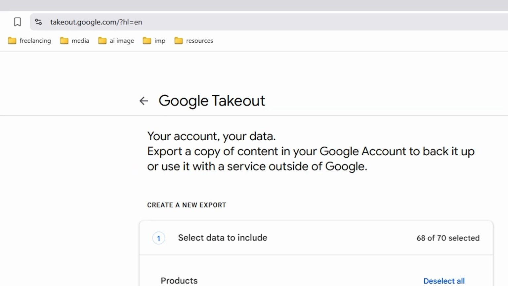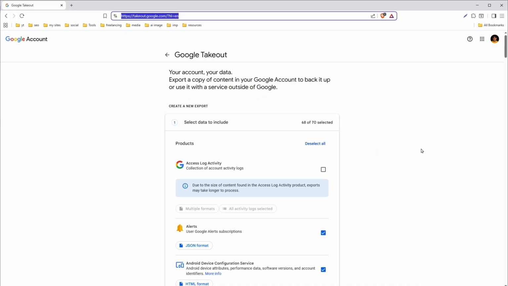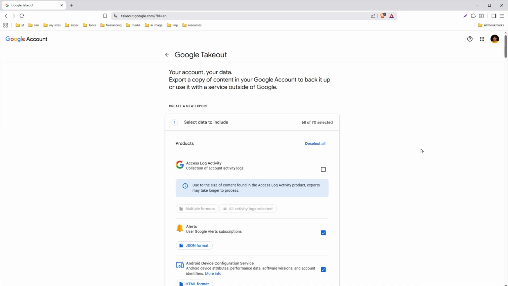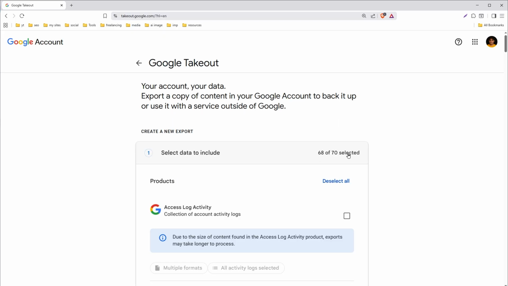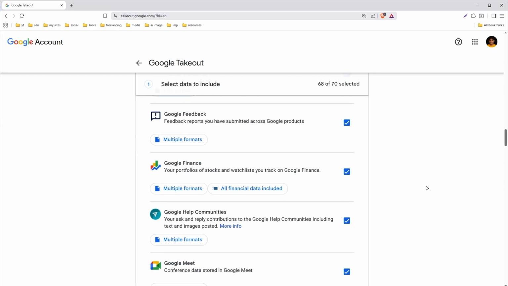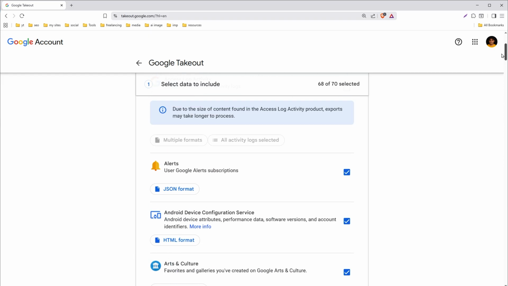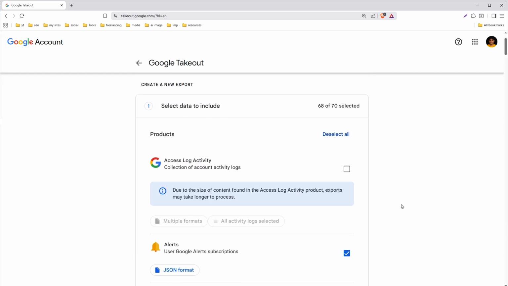This is takeout.google.com. Here everything is selected to be downloaded by default. 68 of 70 selected. Everything is already selected, but you can customize it. You can selectively choose what you want to download by clicking Deselect All.